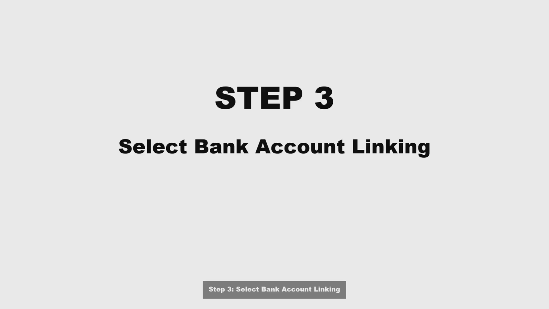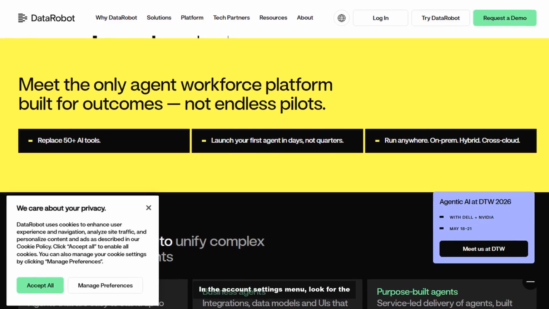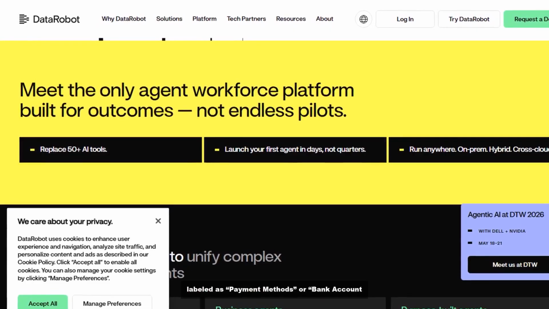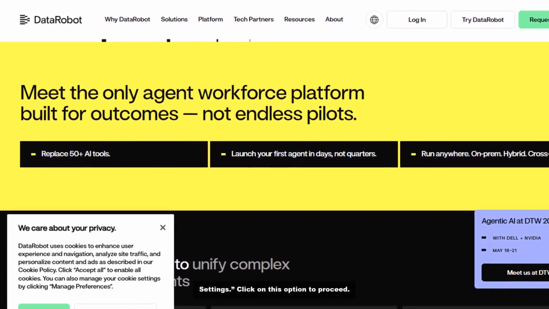Step 3. Select bank account linking. In the account settings menu, look for the option to link a bank account. This may be labeled as payment methods or bank account settings. Click on this option to proceed.